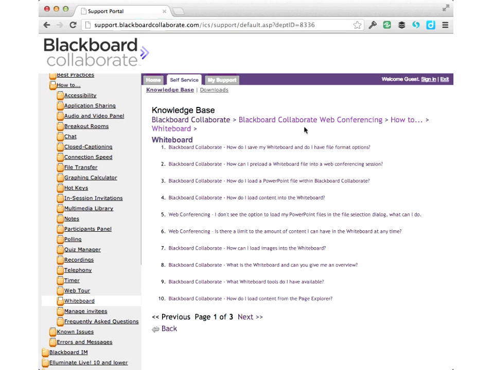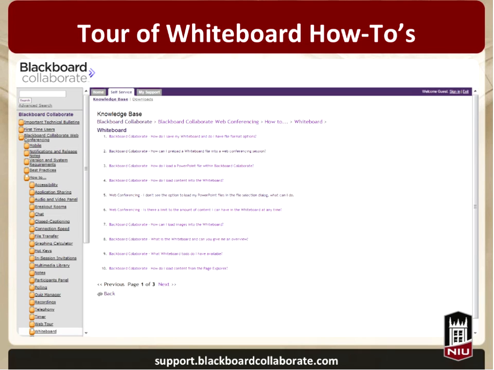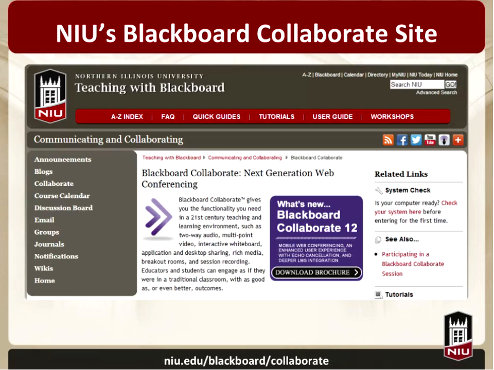And here are the various different answers to questions, how I load images, just a lot of common questions that faculty might have about using Collaborate. They are detailed here. So that's the Collaborate support, and I did want to point that out. That's a really good place to go to find more answers.